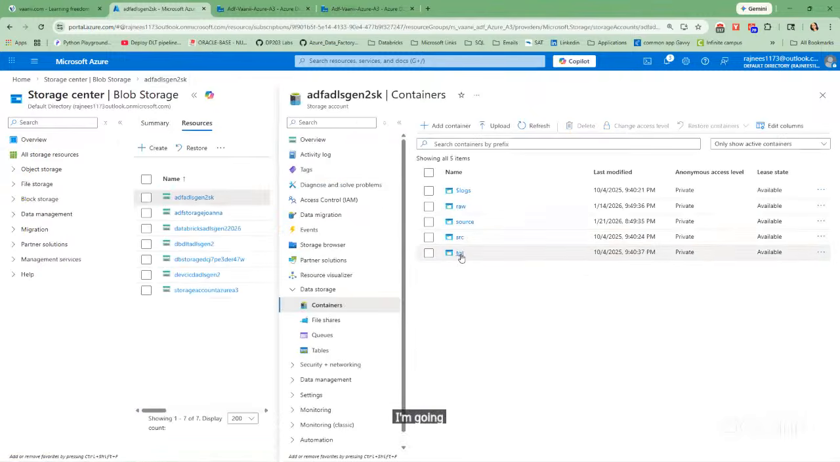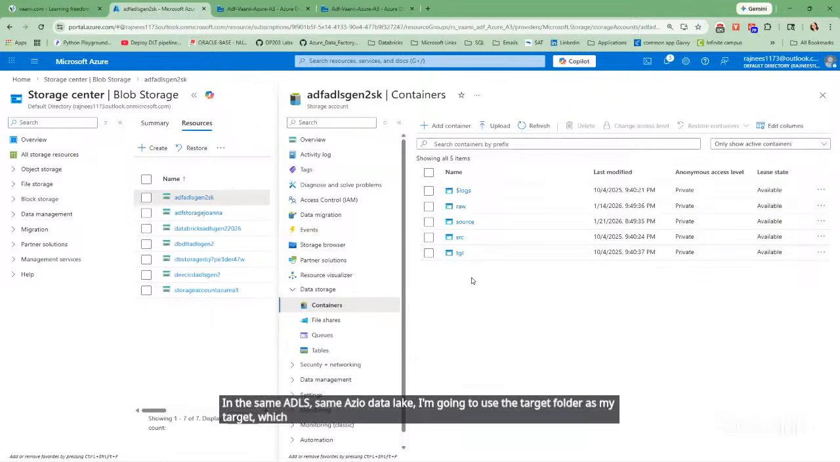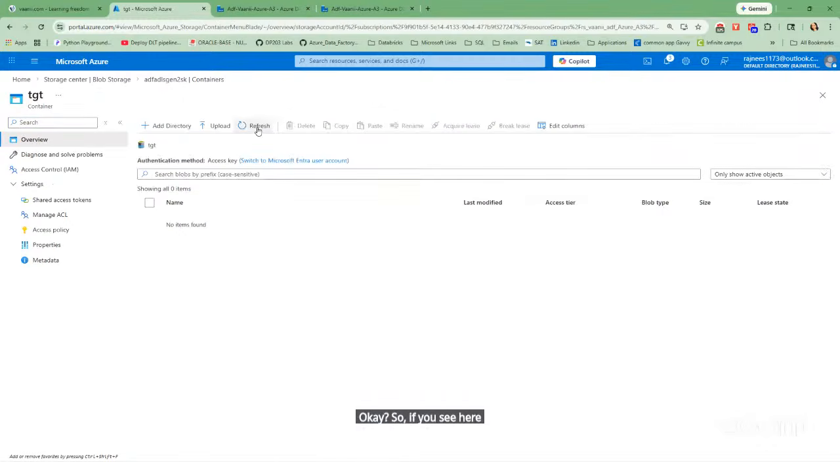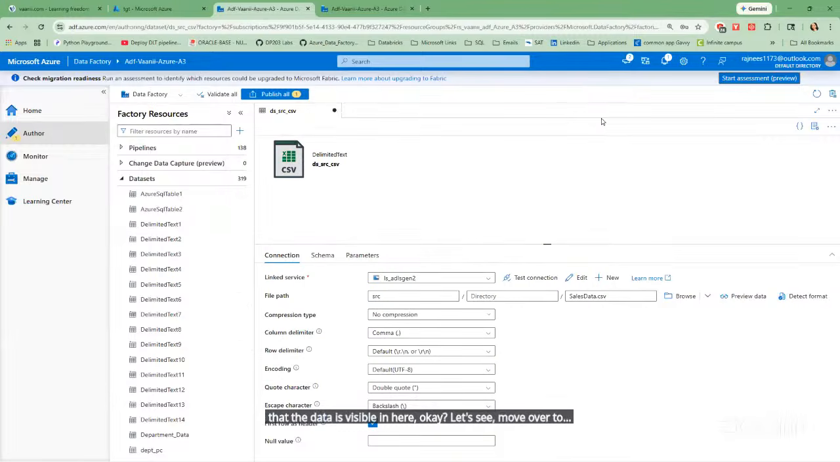I'm going to use this in the same ADLS, same Azure Data Lake. I'm going to use the target folder as my target, which we call a sink. Okay, so if you see here, we do not have anything in here. When we process our data from source to target, we'll see that the data is visible in here. Okay, let's move over to our data factory.